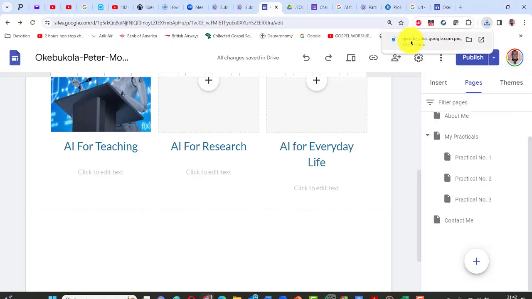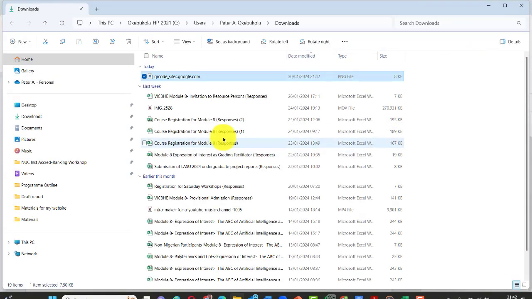Finish downloading. You can see it is done. Hey, what's the next thing? The next thing is to go to where the file is. It's actually in the download area there, so you'll see it there.